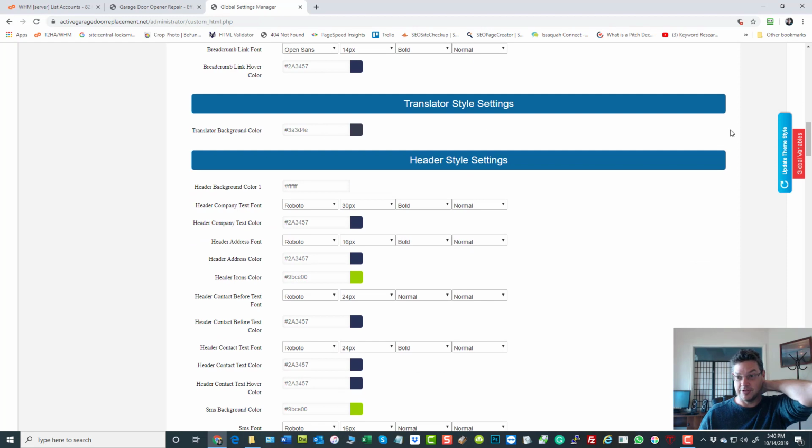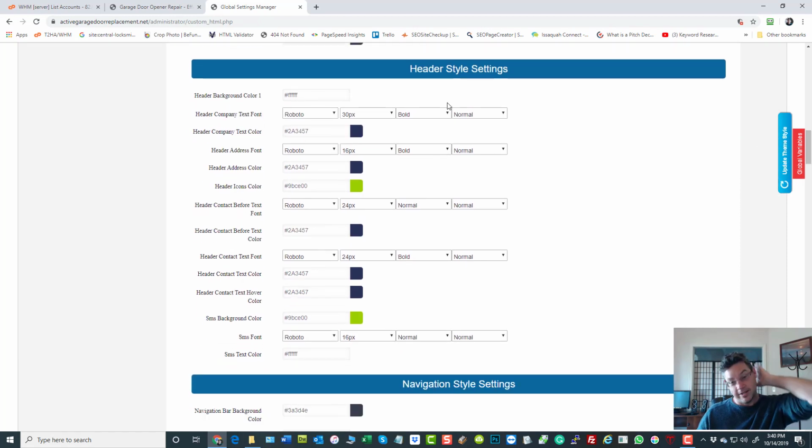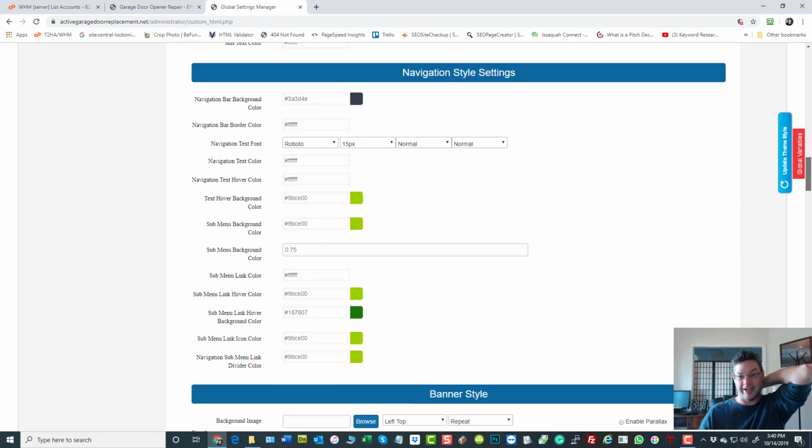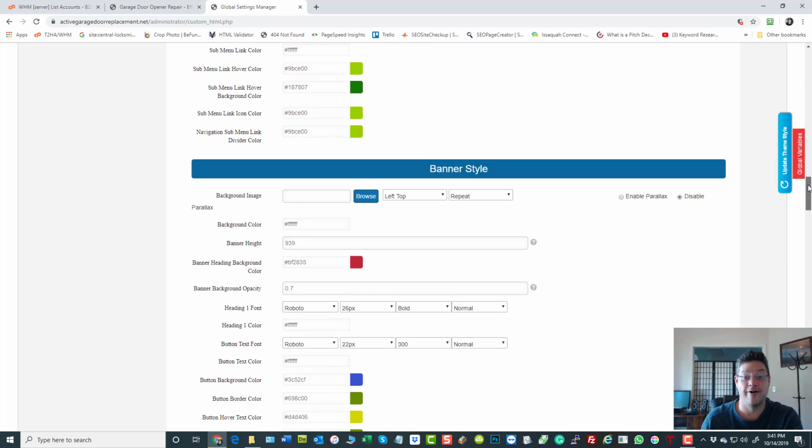Translator style, you can even choose the bar that the translator's on, the color of it, the header style settings. Look at all the controls for just the header. And we even have it flipped off right now. And then navigation style for the nav menu. So you get home, about, product 1, service 1, contact us. And we even have that switched off right now. And on and on and on.